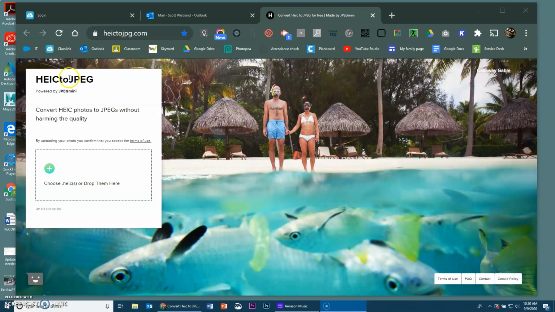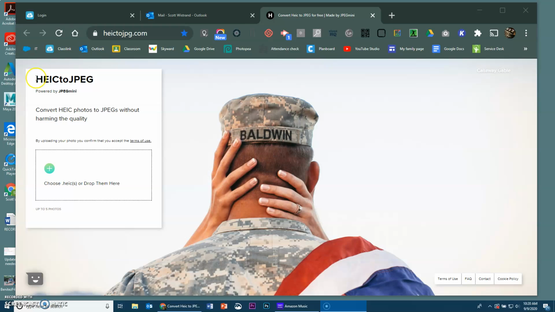So sometimes you'll see .jpg or .jpeg. This is the most universally or most commonly used file type for photos, and most programs and things can use that. Unfortunately, a lot of cell phones record in this HEIC file, which causes problems. So you need to convert that.